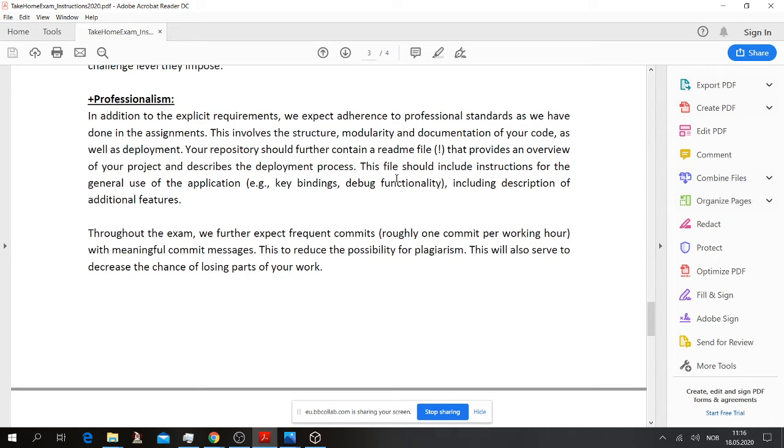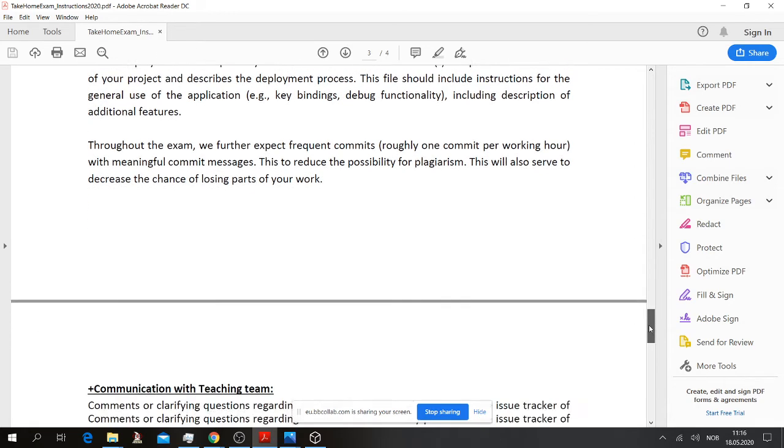in the assignments. Also, when you deliver, it's important that we have this README file and that you document your code so that we understand it more easily, and we should get instructed on how you use your application: key bindings, debug functionality, description of additional features, and those sort of things. Particularly if you choose additional features of your own.